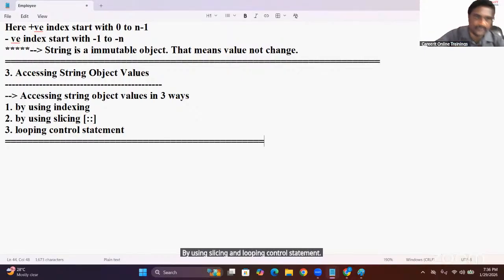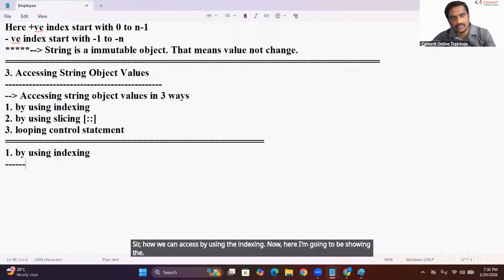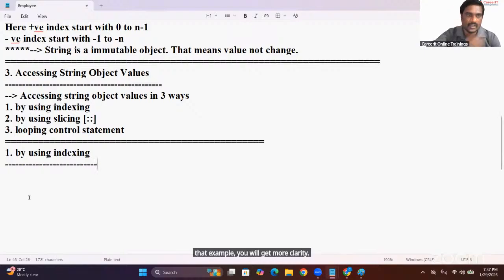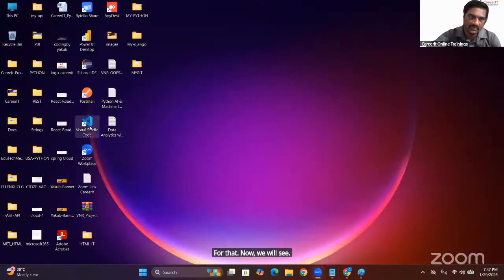Now we'll go with the first option. Sir, how can we access by using indexing? Now here I am going to show that example. You will get more clarity. Later we'll go with the slicing concept one by one. For that, now we will see the practical manner.